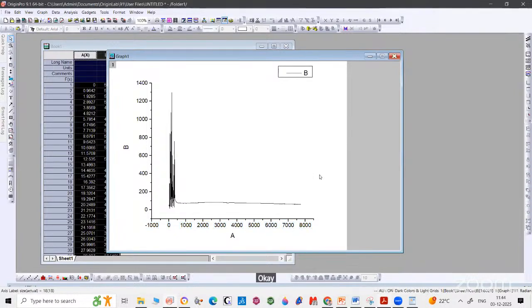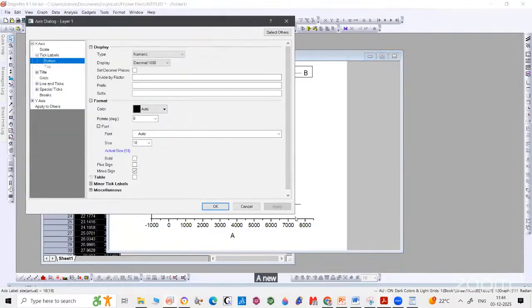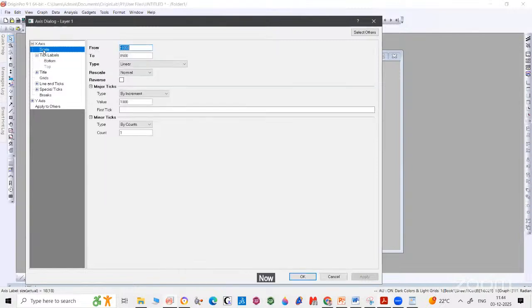Okay. So what you have to do? You have to change the scale. How to change the scale? You have to select the values first, double click at these values, and a new interface will appear like this. Can you see? Are you able to see the new interface? Now here the scale option is given. Are you able to see the scale option?